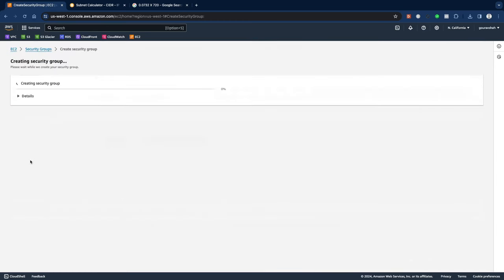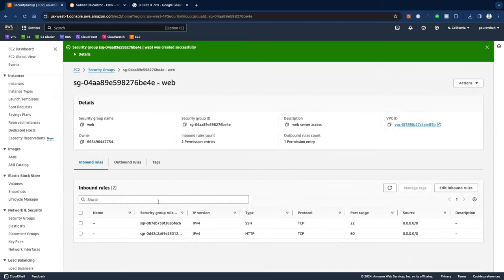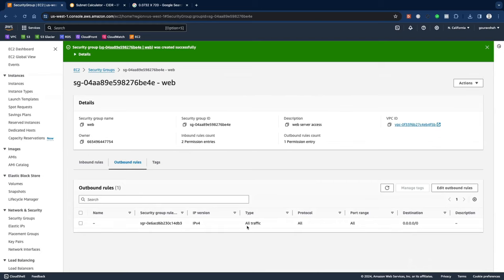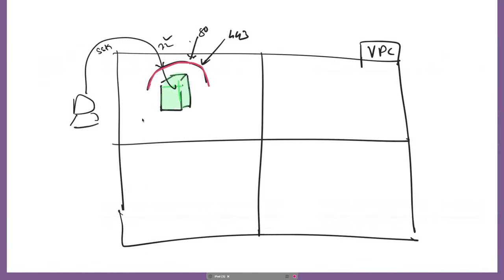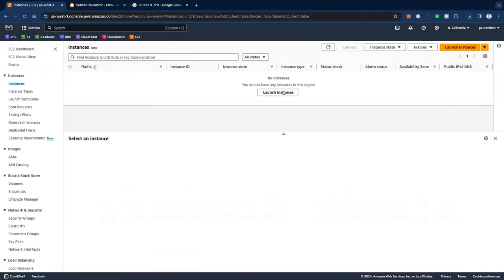So creating a security group here. As you can see, it has the inbound rule for 22 and 80. Outbound rules, everything is open. This has to be there. And now that I have these two prerequisites taken care of, the security group and key pair, I can create my instance, the web server.